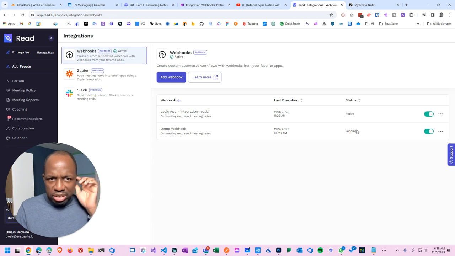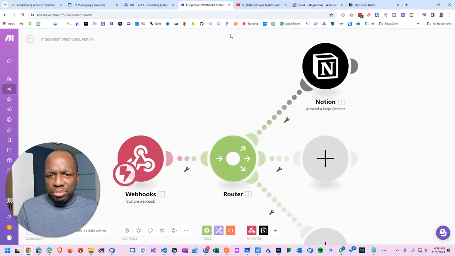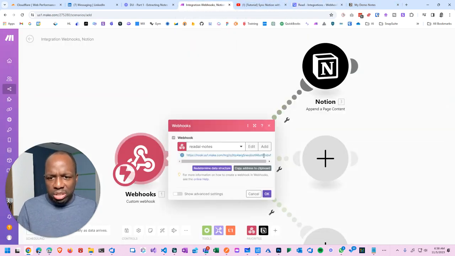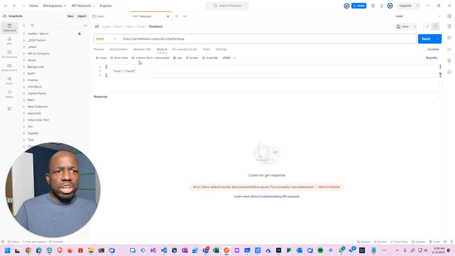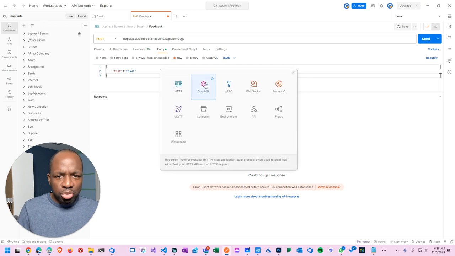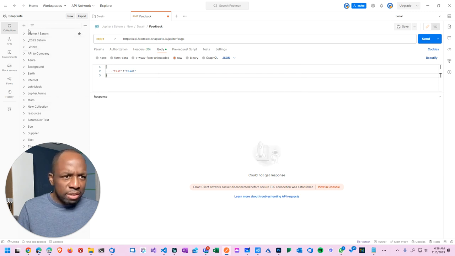So in the meantime, while this is taking forever, I'm going to test this manually, and we're going to use Postman in this particular case. If you don't know what Postman is, it's just a tool that helps you trigger HTTP requests, or call a website URL. Remember, this is not a tutorial on Postman.